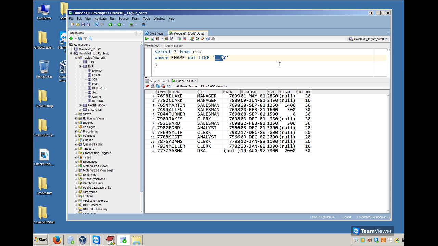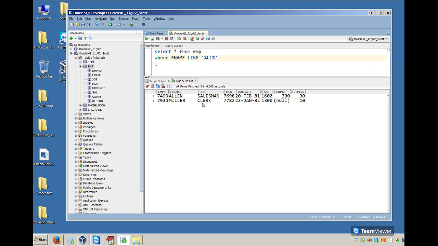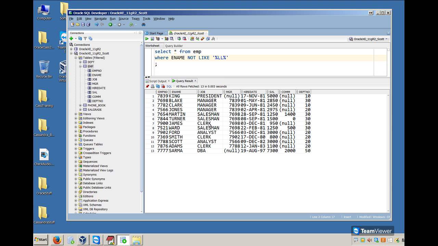Okay, let me do one more example here. Let's say, for example, anybody who has two L's in their name like this, LL, like that. And you can see this. And I can say, give me all the other names who have no two L's side by side. So for most of them, you can actually add a not in front, and then it reverses the order.